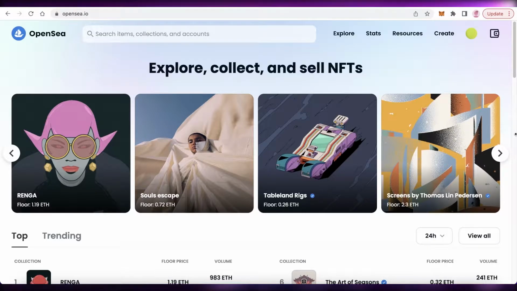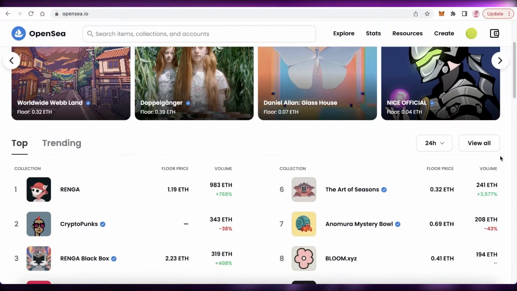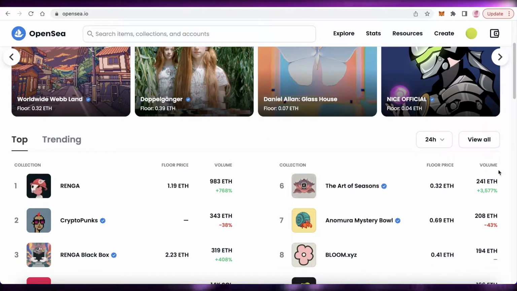Today we will be taking a look at how you can use an NFT bot on Instagram and how you can promote yourself on Instagram using a simple bot. So let's get into it.